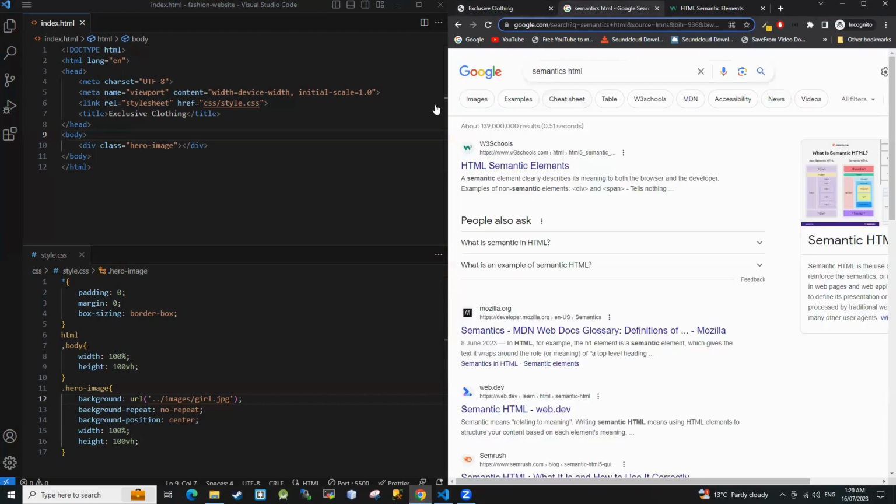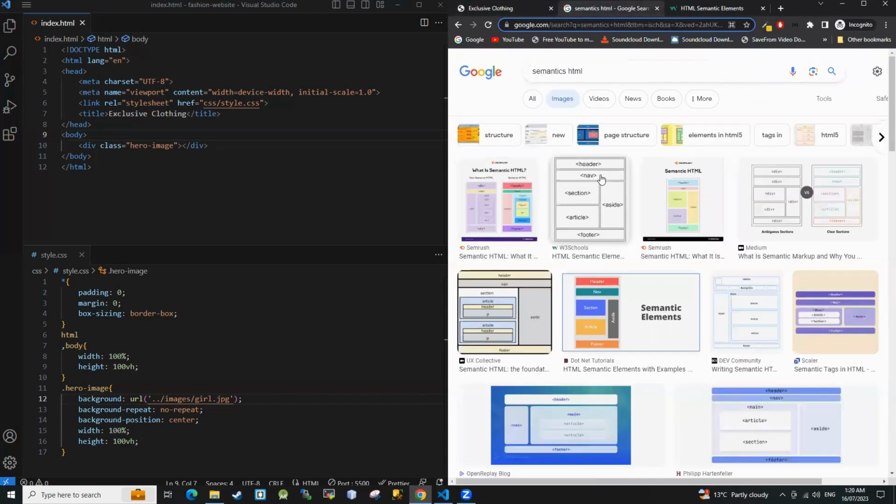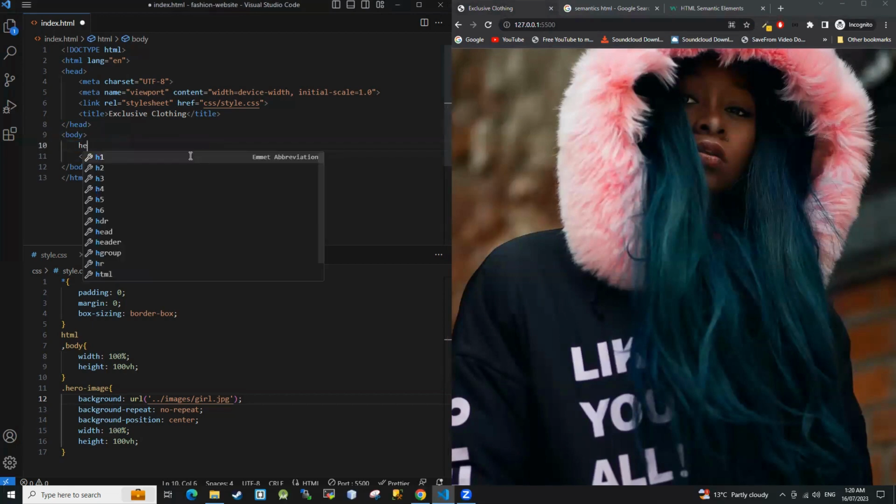So as I was showing you, we need a header. We need a navigation node, we need a section, and we need a footer, which is pretty standard, pretty basic. Since we've got our hero image, the next thing we need to do is have a header. And then what is our header going to consist of? Very simple.